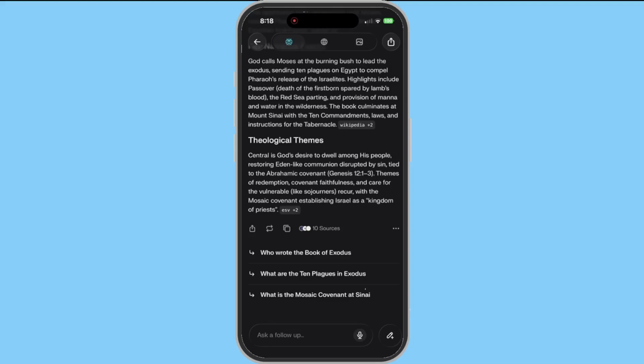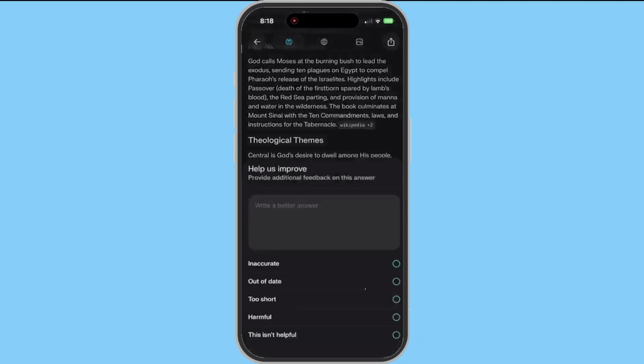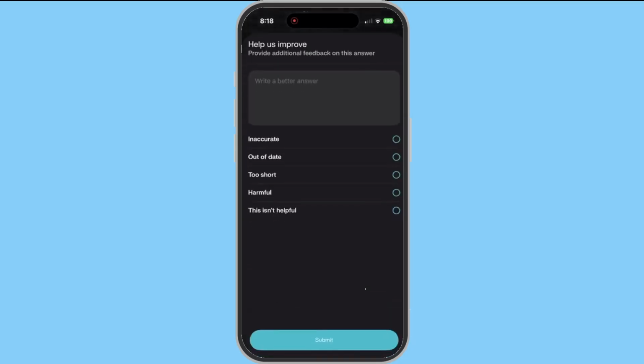It's a small icon that may appear as three horizontal dots, often called the More menu. Tap that menu to open the available options for this response. From the menu, select Unhelpful, which is indicated by a thumbs down icon. This tells the app that the response missed the mark for you.